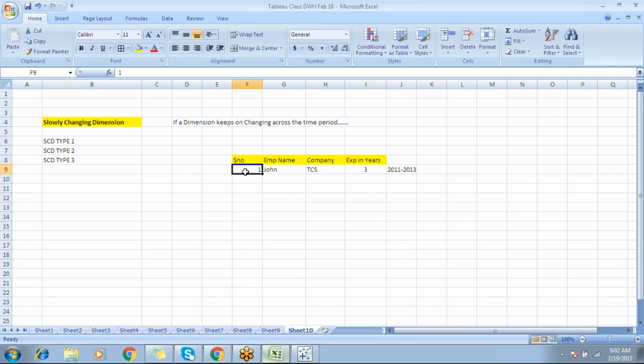So the person joins an organization, TCS, and he worked for 3 years. His experience is 3 years till 2013. And he got another opportunity, the same person, in Infosys. Let's take complete years, we don't want to go with a specific month and all those things. Let's take 2014, and from 2014 to 2016 he worked for Infosys. Let's go with 3 years, 14, 15, 16.